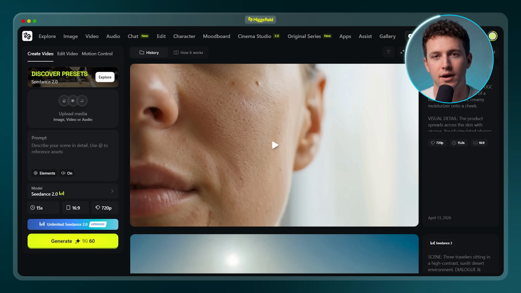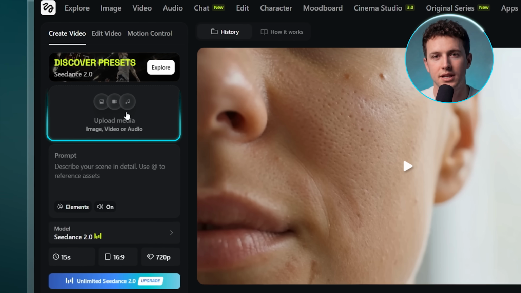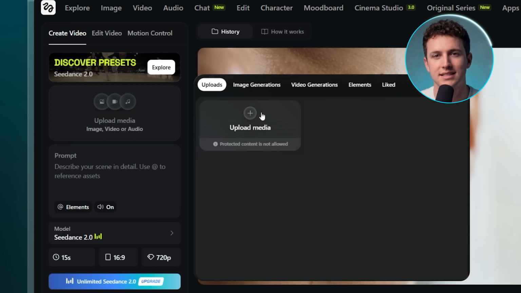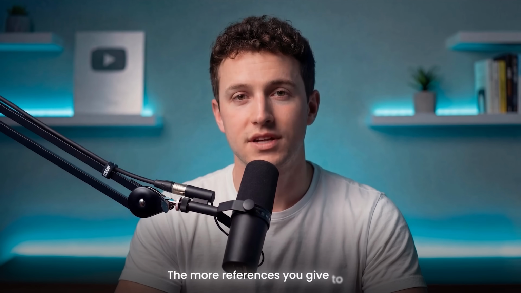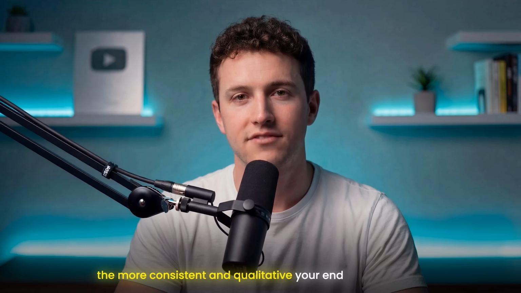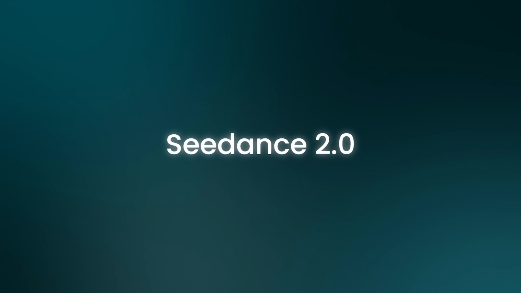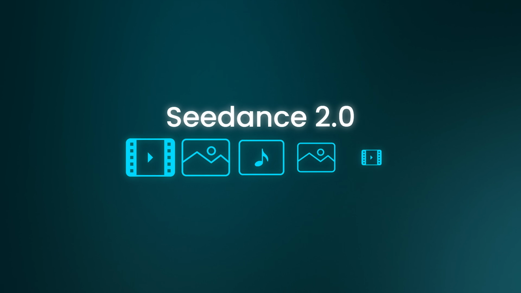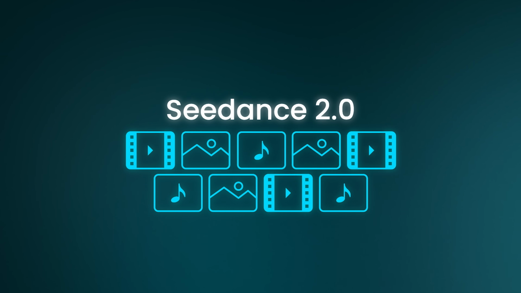With Seedance 2.0, things are pretty clear. If you want to add a reference to an image, an audio file, and even a video, you click on Upload Media. This will open your folder so you can select whatever you want. The more references you give to it, the more consistent and qualitative your end result will look. And the software engineers behind Seedance 2.0 knew that very well. So that's why they let you attach up to 9 different elements for one single video.